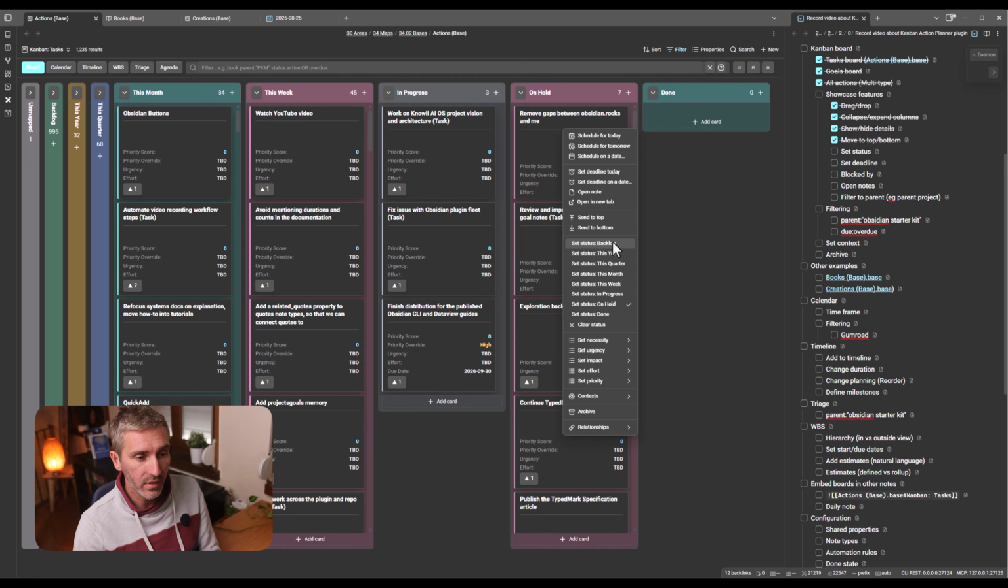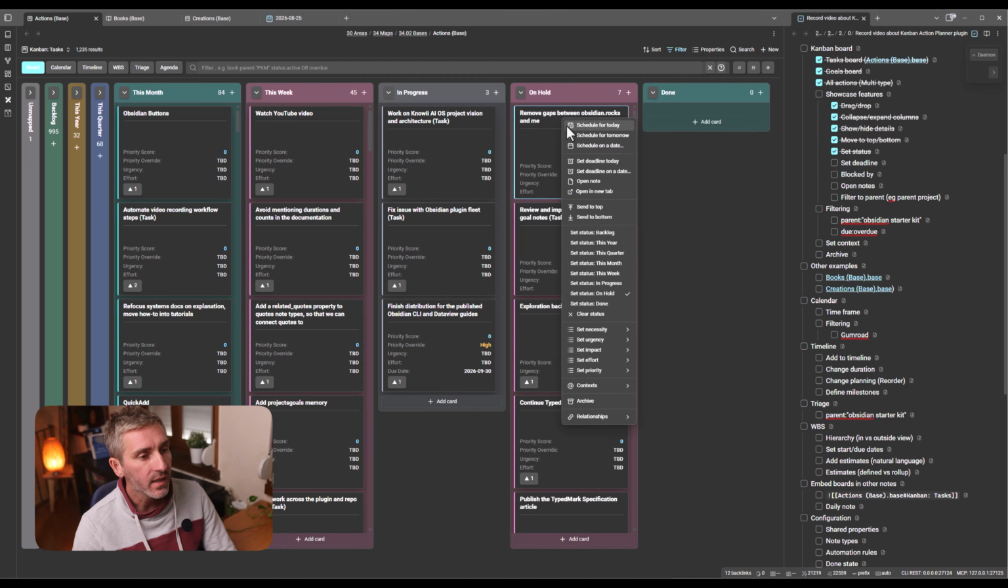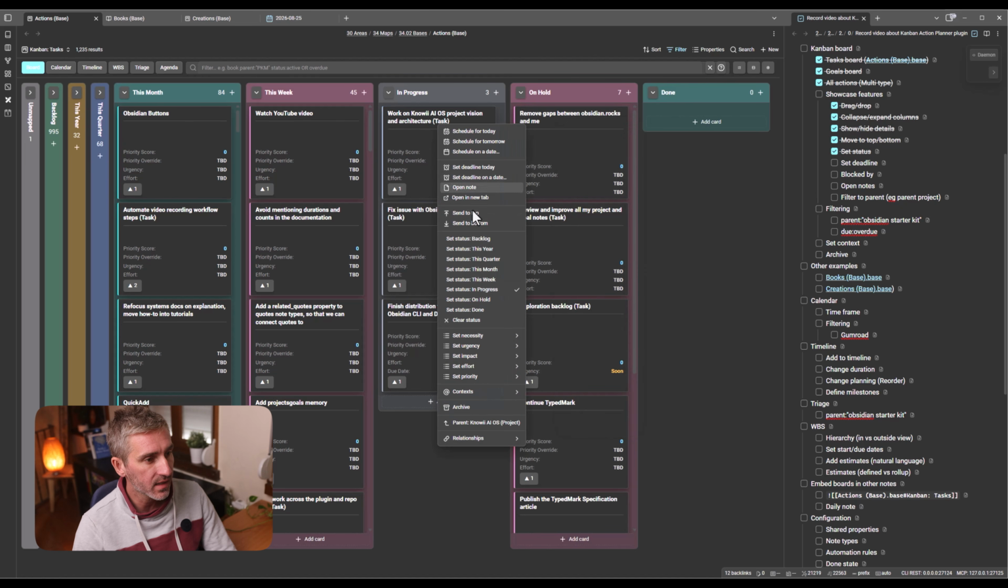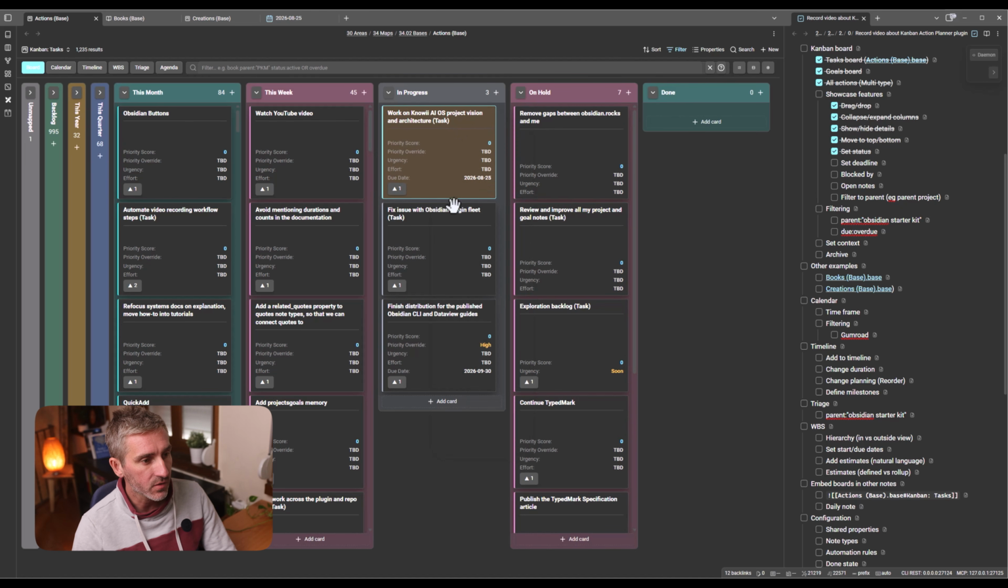This is going to again update the node. You can actually set deadlines. So if I say, okay, this task here is really urgent, I can set a deadline for today. Now it appears in a different color.